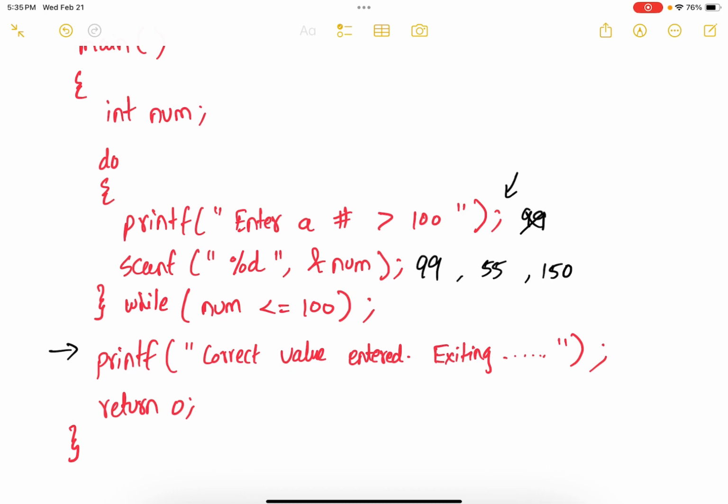So once the correct value is entered, here it's a simple program, which is why I said correct value entered, exiting. Maybe that value is being used by some other portion of the code, or there might be like 1,000 lines more code which uses that value to do some computation. But our intention is at this stage, a correct value of number has to be entered by the user. So you're guaranteed that. This is one scenario where you can use a do while loop.